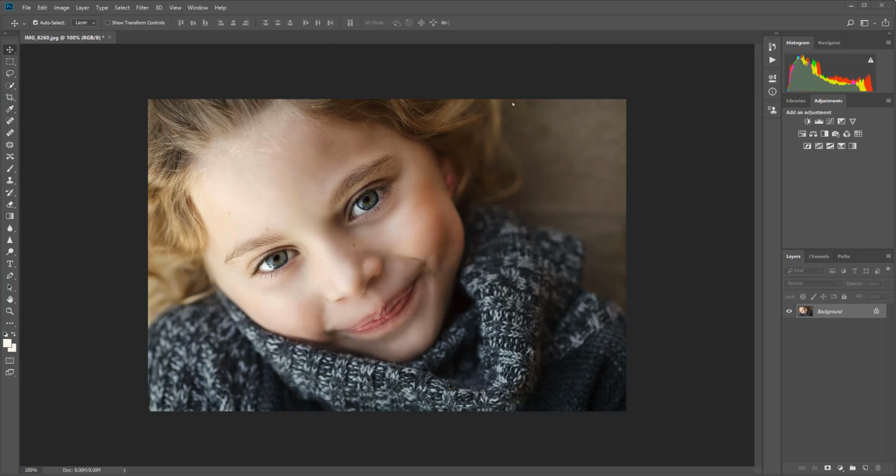This is the image I'm going to be using today to show you, and it's important to note that when you apply this technique, you want to make sure that all of your edits are complete. So this is the last step you do in your editing process.